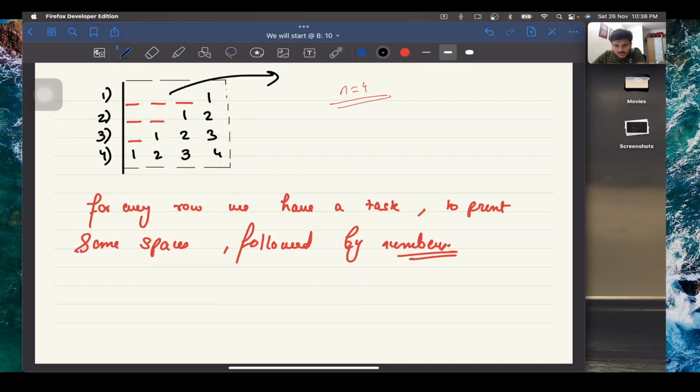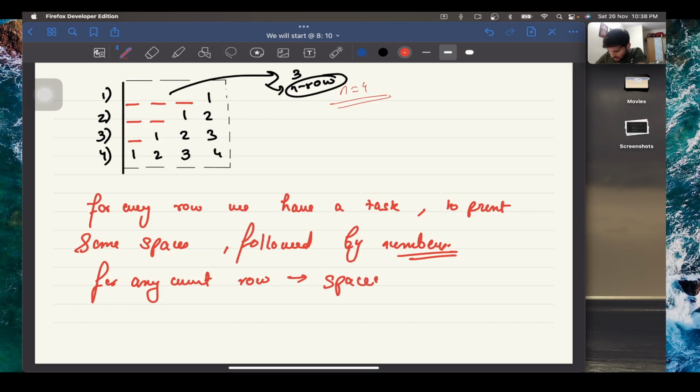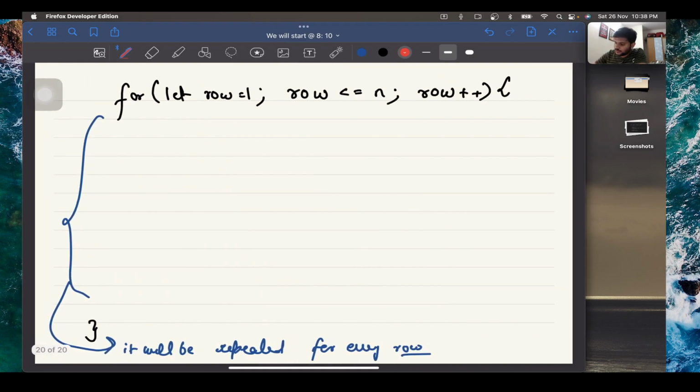Now you see, in the first row you have 3 spaces. That is technically n minus row number. See, 4 minus 1 is 3. In the second you have 4 minus 2 as 2. In the third you have 4 minus 3 as 1. And in the last you have 4 minus 4 as 0. This kind of pattern we have already done. So for any current row, the spaces are equal to n minus the current row. These many spaces we need to print.